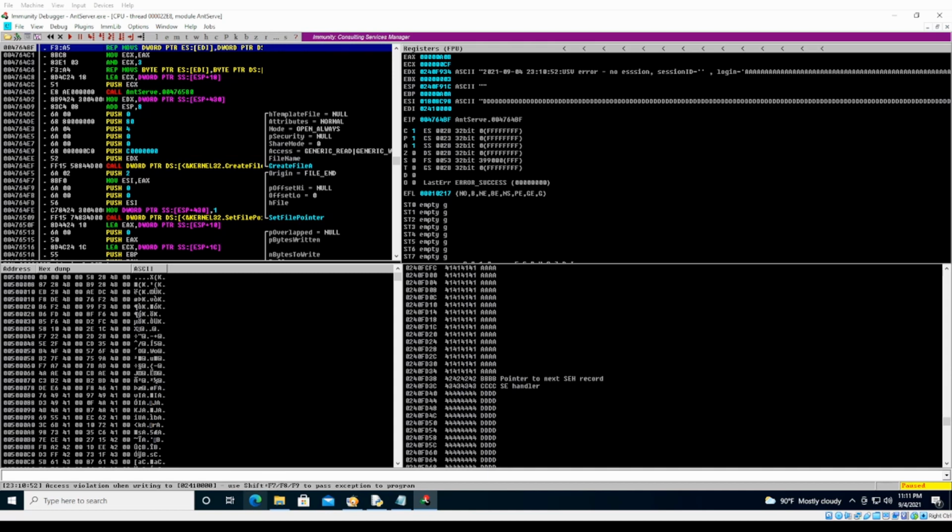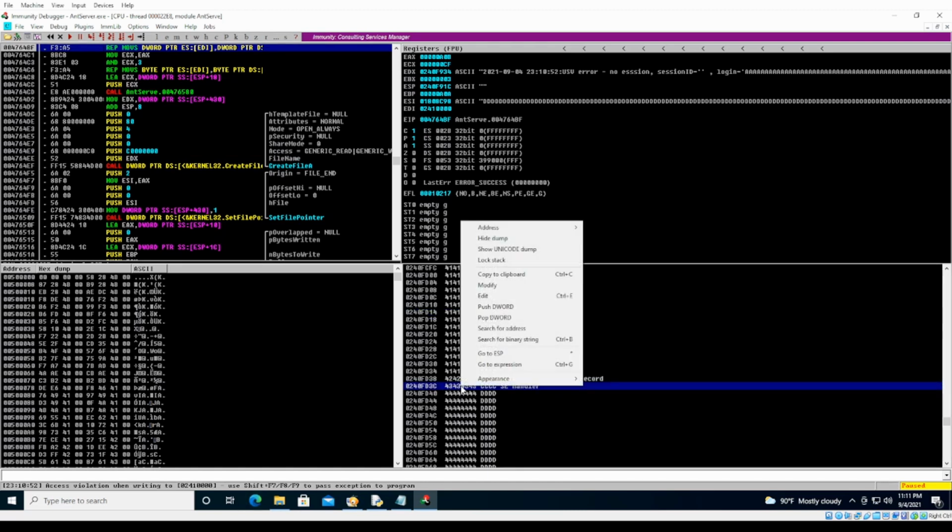Yeah, I should be seeing a lot of gibberish. Let's go ahead and look at the C's. We'll look right here, right-click on that and see if we can actually follow in dump, which we cannot right now. So it looks like we're going to have to do something else here.